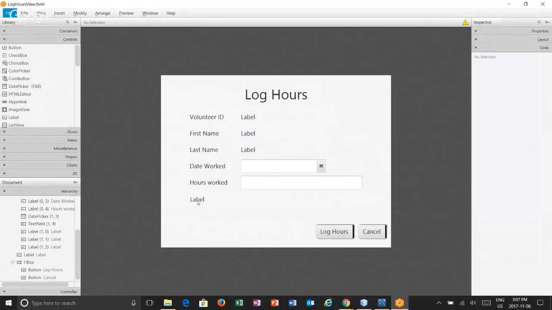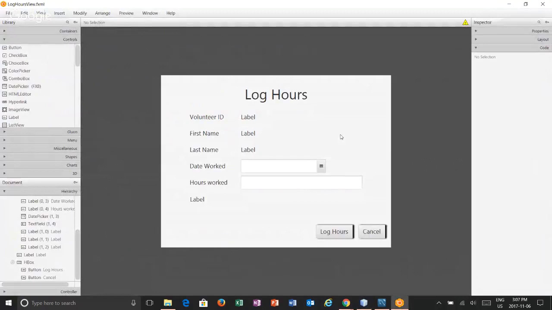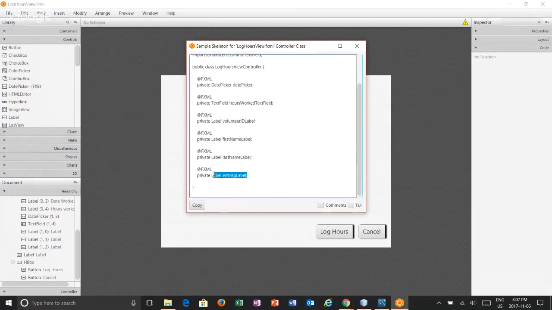Oh, we should also set up this error label. Ooh, that didn't come through. Did I not? I didn't scroll far enough.